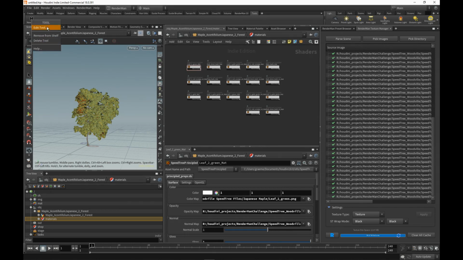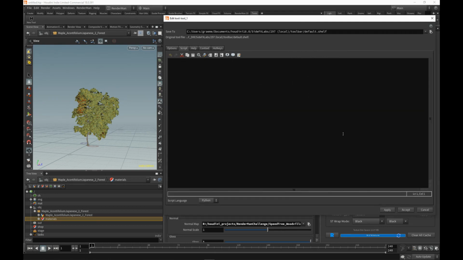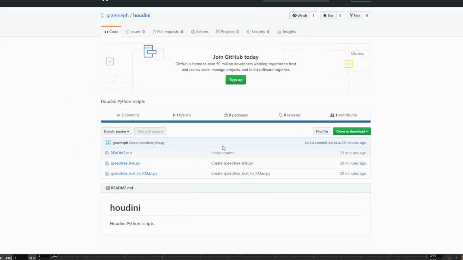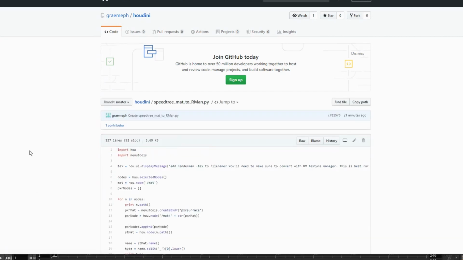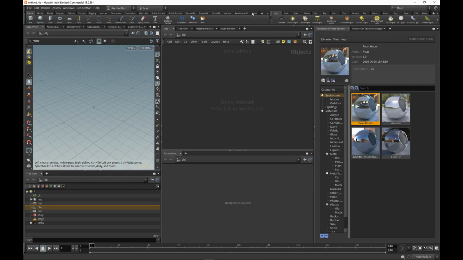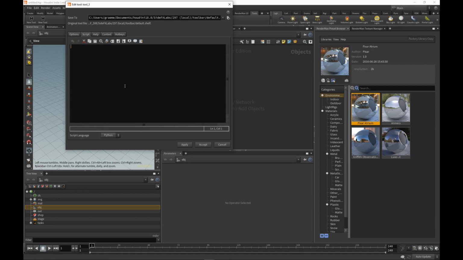So if you right click that, you can edit tool, and this area called script. What we're going to do is put a Python script. So the link below will take you to this GitHub page that I've set up just for this. And first of all, you probably want to just grab the SpeedTree Mat to RenderMan copy. And then in your new tool, call this something like convert materials, and paste the script.